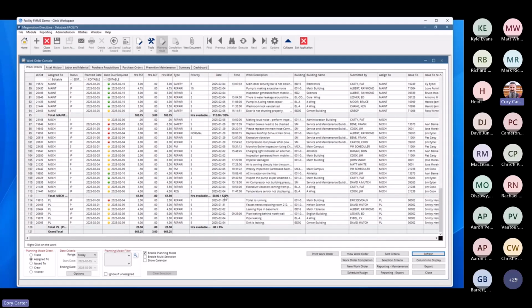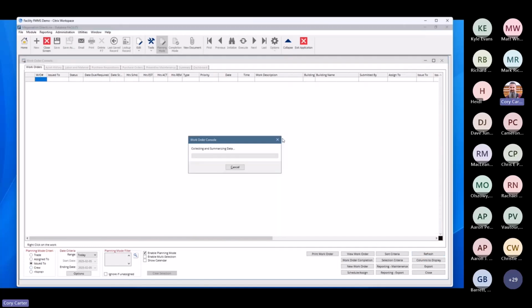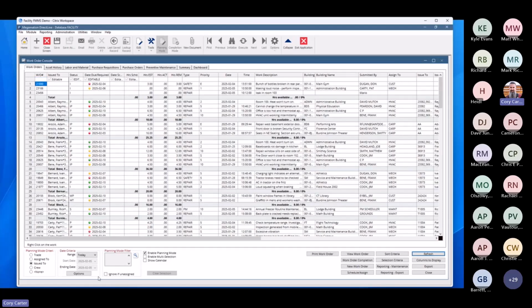Now we're only at 123% utilization, right? So we can make those changes right from here. I can also do it this way. I can change my planning mode criteria to issued to, and I can refresh. And all I did here, I didn't make any changes to dates or anything like that. All I did was change my planning mode to issue to.